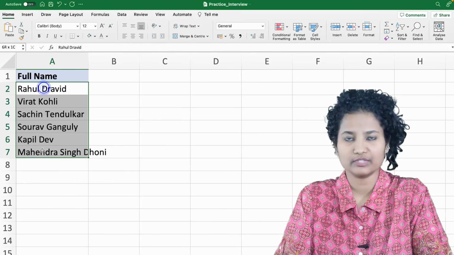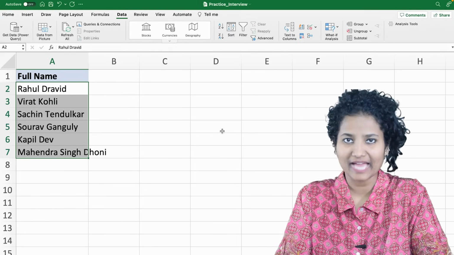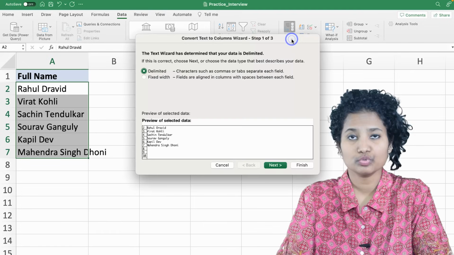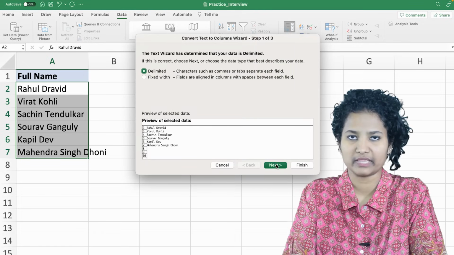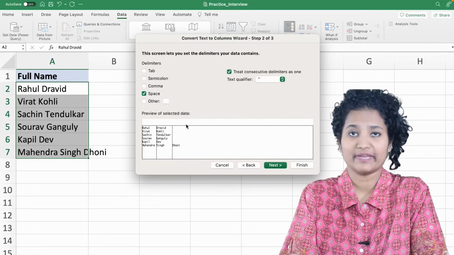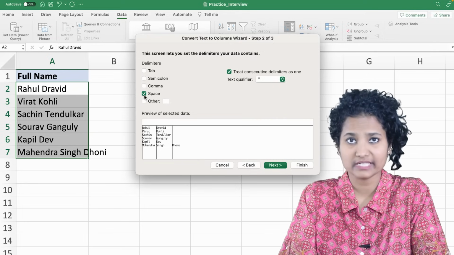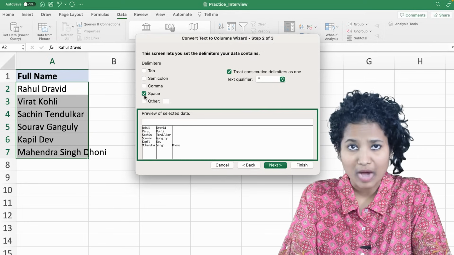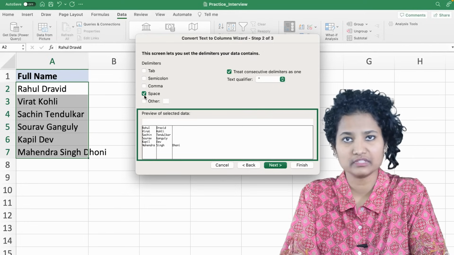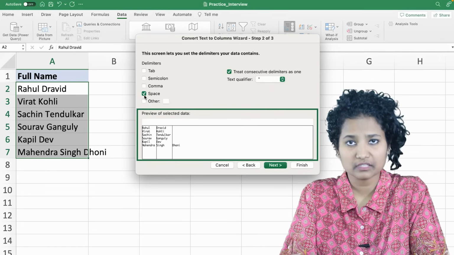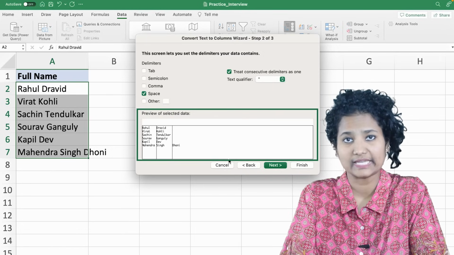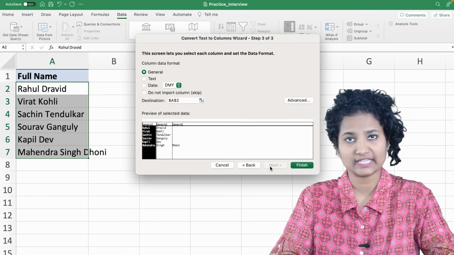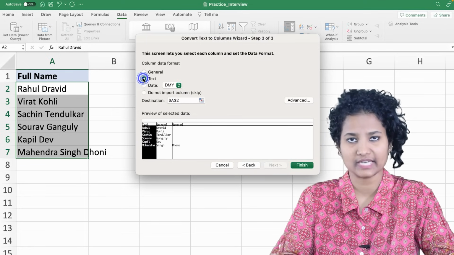To do that, select your cells, go to the data tab and click on text to columns. Choose delimited because you want to separate the names based on the space between them. Click on next. Specify the delimiter, which in our case is space. You can preview how your selected data will appear after the split using the preview box. This is where you can get a clear idea of the number of rows that also have a middle name. Click on next. Choose a data format, which is text in our case.